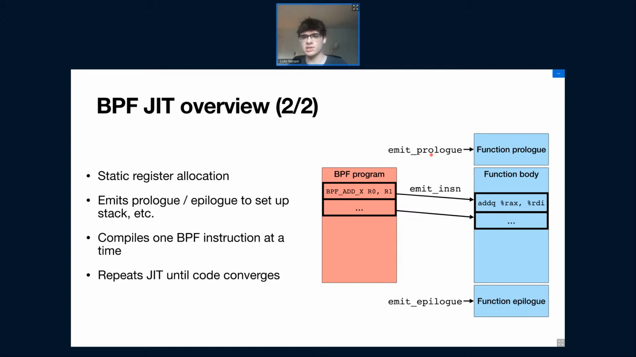The second thing the JIT does is, for each BPF instruction, it compiles it to some sequence of native instructions. And it does this separately for each individual BPF instruction, so one BPF instruction at a time. Then at the end, it emits some epilogue that does cleanup of the BPF stack and setting of the return values, etc.